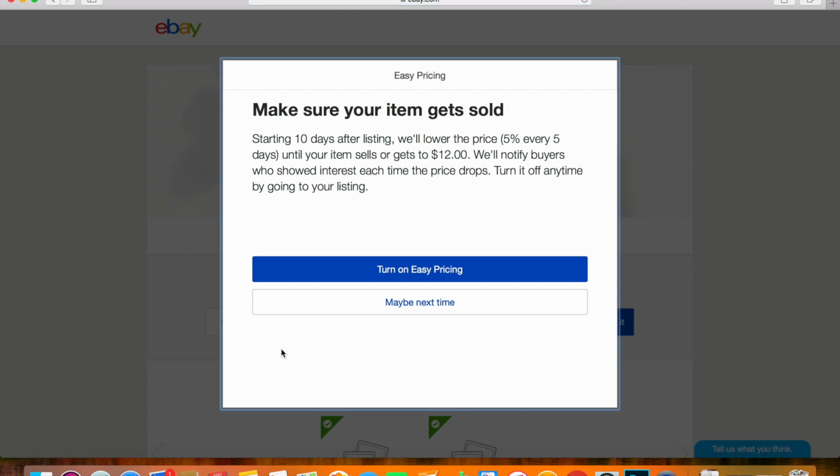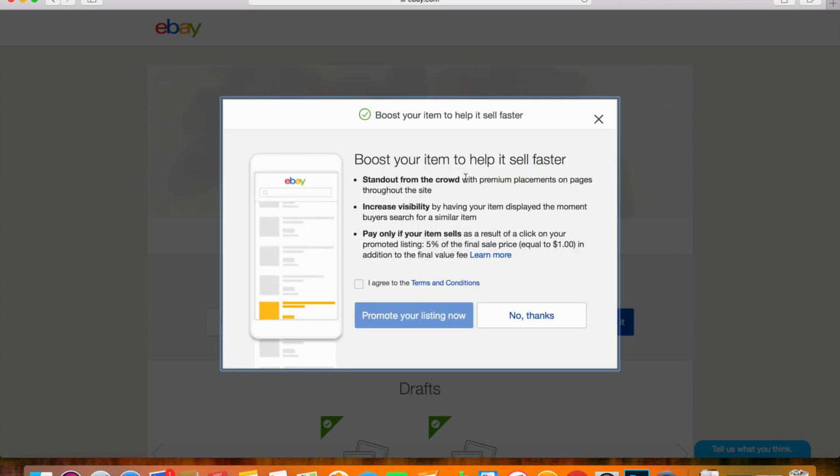It's so easy. This is the thing again saying to lower the price every 5 days, 5%. No, I don't want to do that. And then also you can boost your items to help them sell faster. But my items are kind of rare. You know, there are other alligators on there, but they're not like mine. If you're selling like t-shirts and there's a ton of them online, then you can do a boost and make yours go to the top. But that costs money, and I never do that.